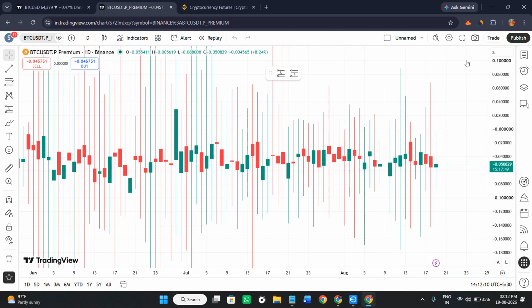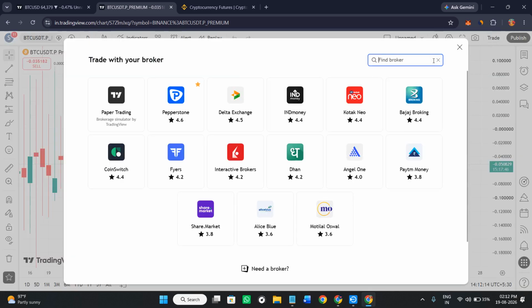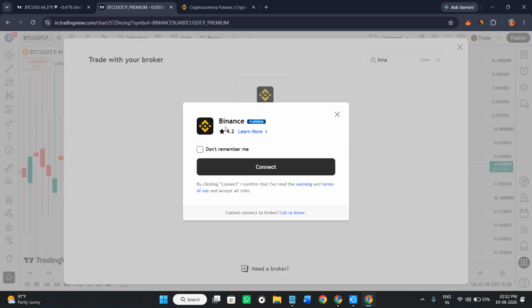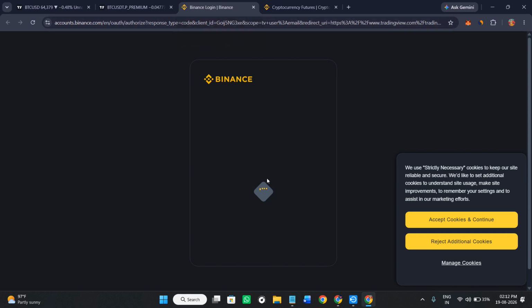Now once this is done, you need to simply click on the option of trade here on the top. Then among the given brokers here, you need to simply look for Binance. Now when you're able to find it, simply click on the option of connect. It is going to redirect you to the Binance login page, where you need to simply log in to your account and establish the connection.